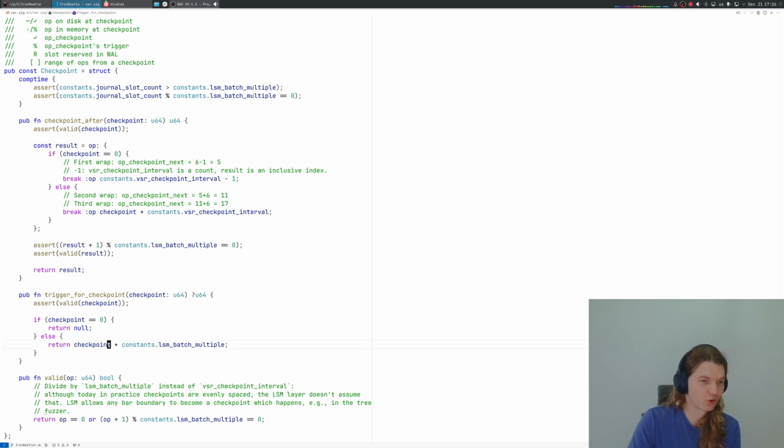And then we go forward from this event to the place where we actually know that the checkpoint is on disk. And this is a mysteriously named constant, lsm_batch_multiple, which is also the worst named constant in the replicated code. But we'll get to this later. Right now, treat it opaquely. Just realize that, hey, there's a checkpoint, there's a trigger, and the trigger is slightly ahead of a checkpoint.